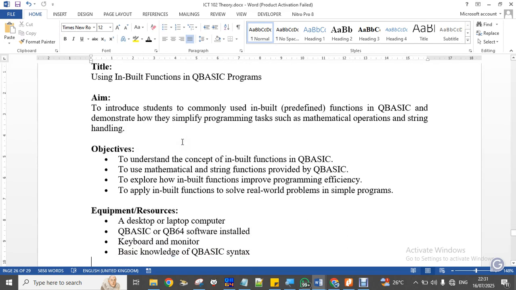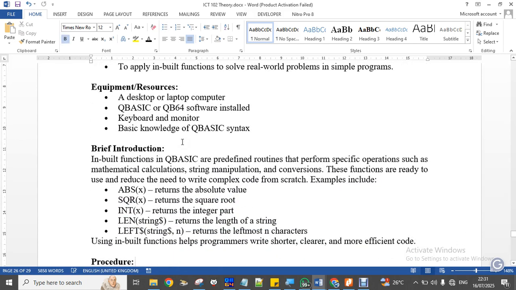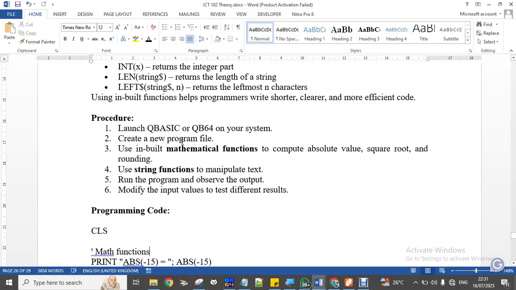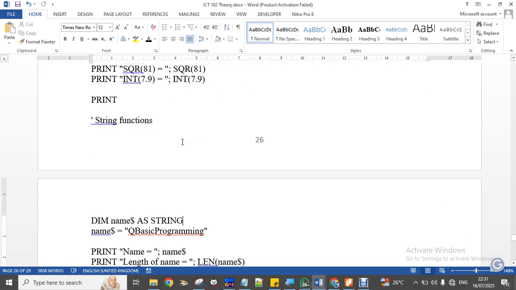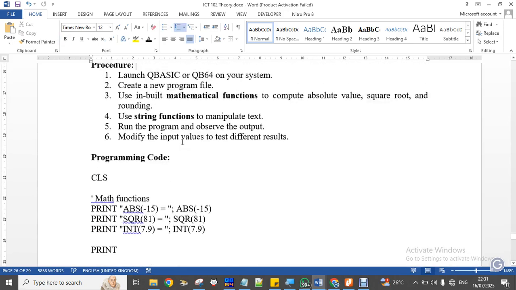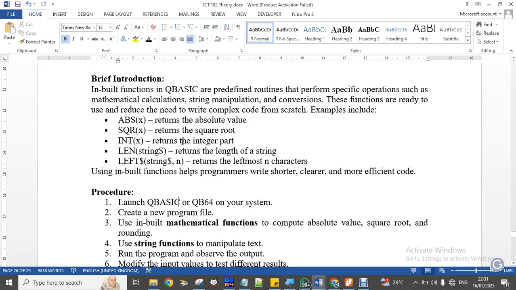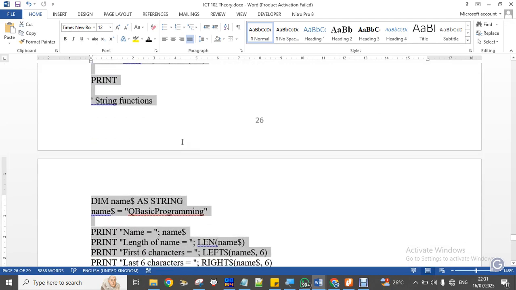I just want us to go straight to the practical where we need to copy the code, run it, check our observations, and determine our conclusion. So I'm going to copy this code now. You already know what to do here. You don't copy, you don't write this brief introduction. I've told you, you write the procedure. You don't even need to write the code. You write the procedure, you get your result, you get your observation, and you move forward.